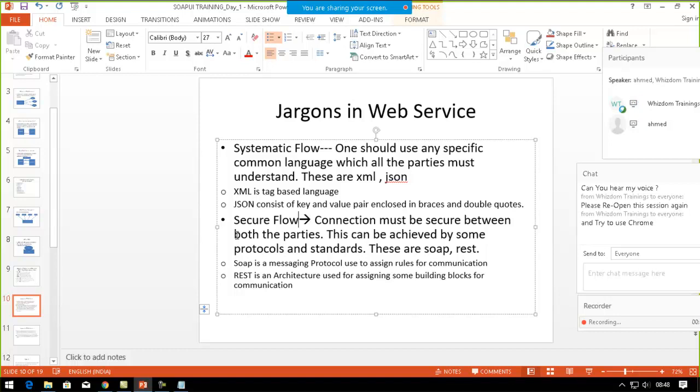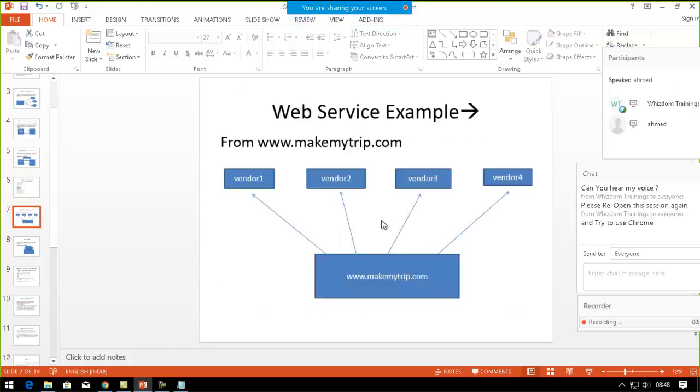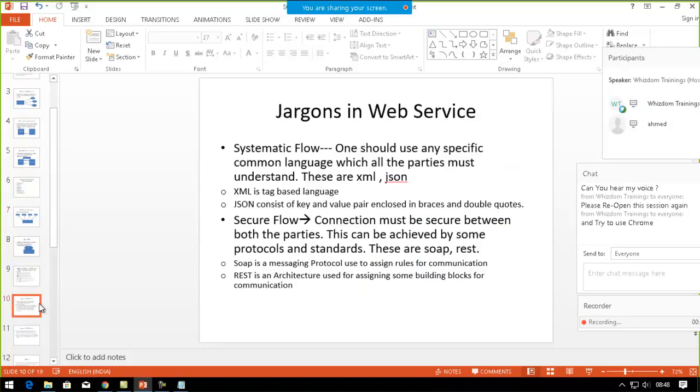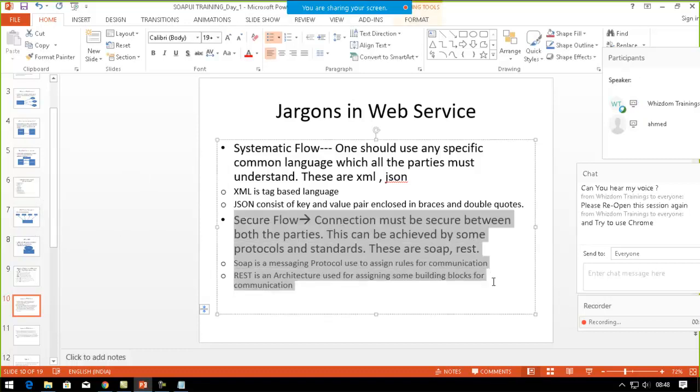Next thing is the secure flow. Like I told you about the response and request going back and forth. Suppose I talk about the same scenario for a banking website. If two banking websites are communicating with each other, some critical data is going back and forth, like users' information, account password and account number. So we need some kind of security layer. We need encryption with this request and response. That's why we have to maintain a secure flow within web services.